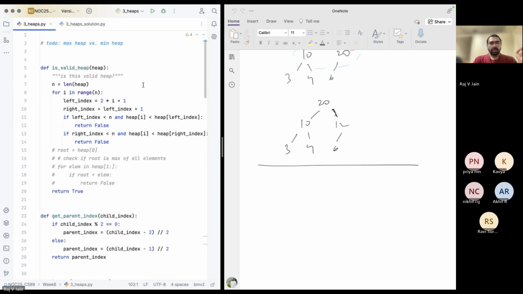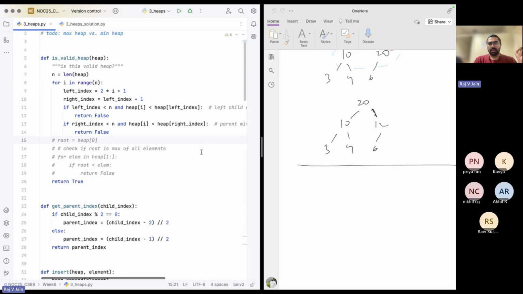Okay, is that clear? And then remember, if you want to check whether a heap is a min heap or not, all the conditions where you were checking whether the parent is greater than the children will be the opposite. Parent has to be less than or equal to the children. Okay, fine.